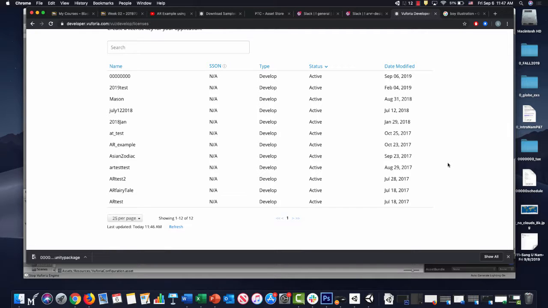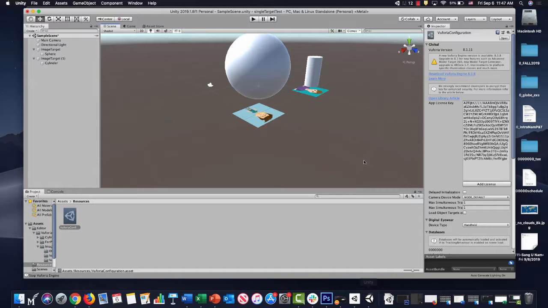All right, let's go back to Unity and see this. So again, the process is pretty much the same, but to use customized content, you have to build your databases at Vuforia's developers portal. And at the same time, you have to get a license key from Vuforia's developers portal. Okay. All right.